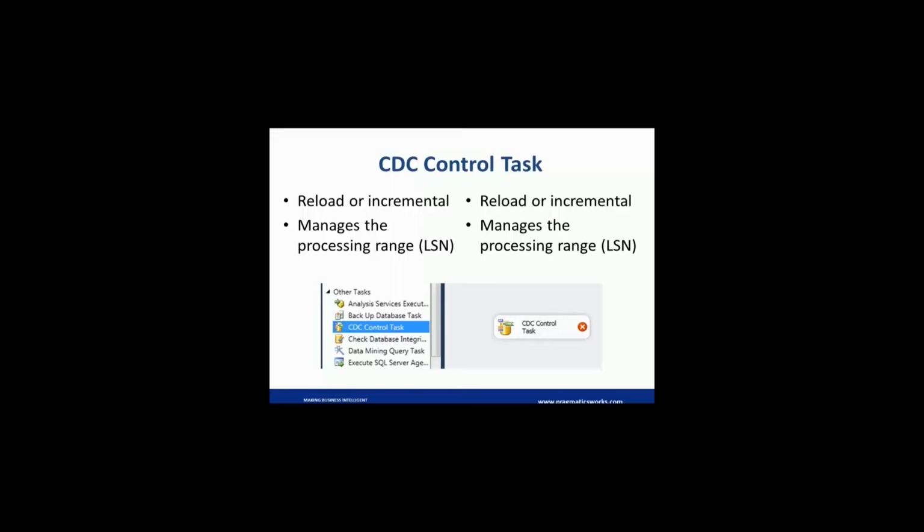What this allows us to do is log that into a table so that we know the last time we pulled data in from. The log sequence number is a unique spot in the transaction log. So we're going to go to that location in the transaction log and only pull in the changes that have happened since the last time we ran the package. The CDC control task, as you'll see, is going to help us manage and store those log sequence numbers inside of a table so that we only pull a new set of data each time we run the package.